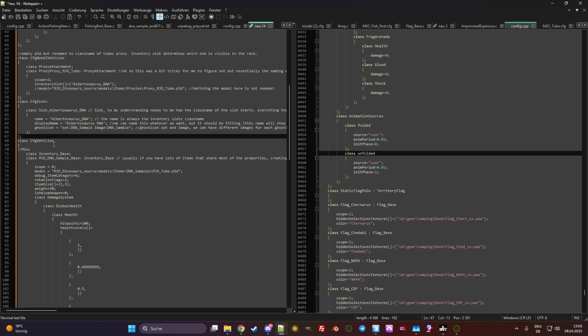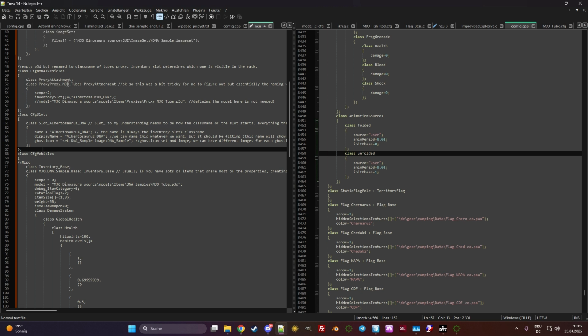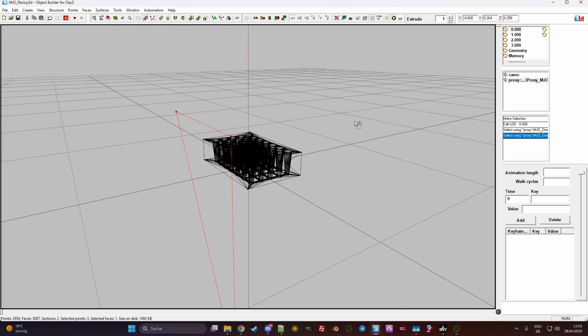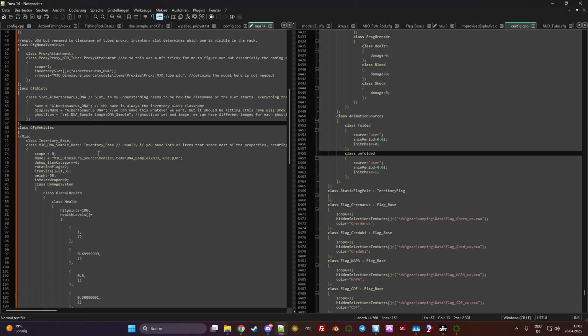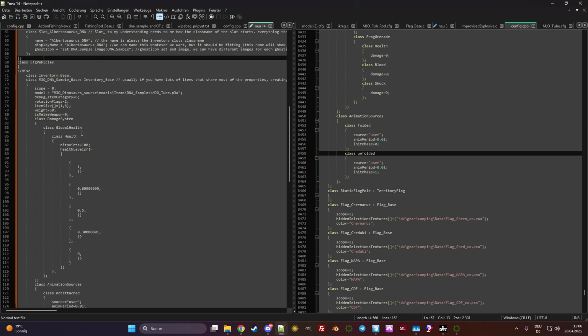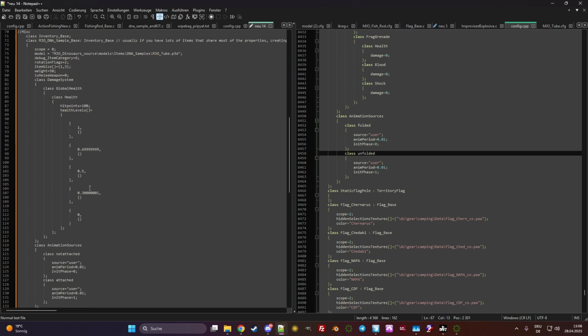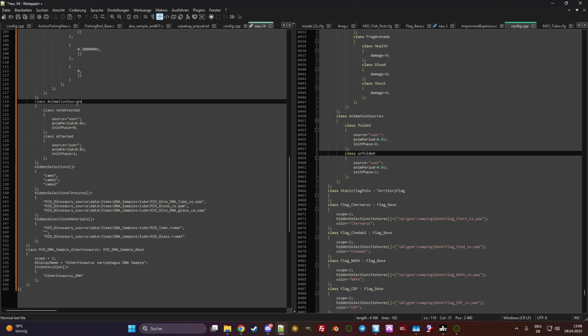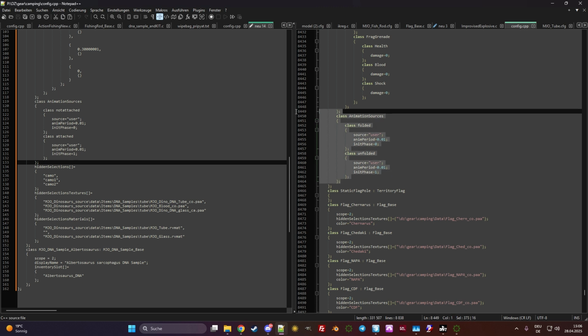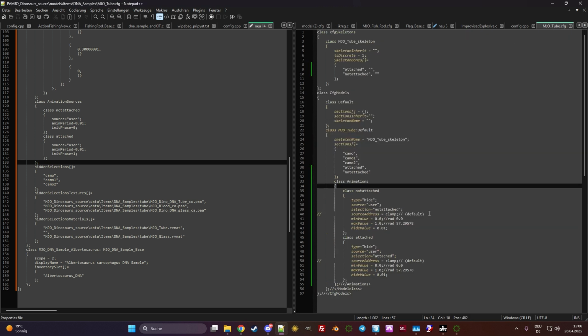So we have set up our proxy. We have positioned that in our rack, which is this thing here, and we have set up everything else. Now we need to go over the base class, or if it's not a base class, your standard class. We need to include an animation source in here, which is what I showed you was in the flag base class as well. So in order for that to work, we need to have a look at our model CFG. I'll also include that in the post, but that's how it has to look.